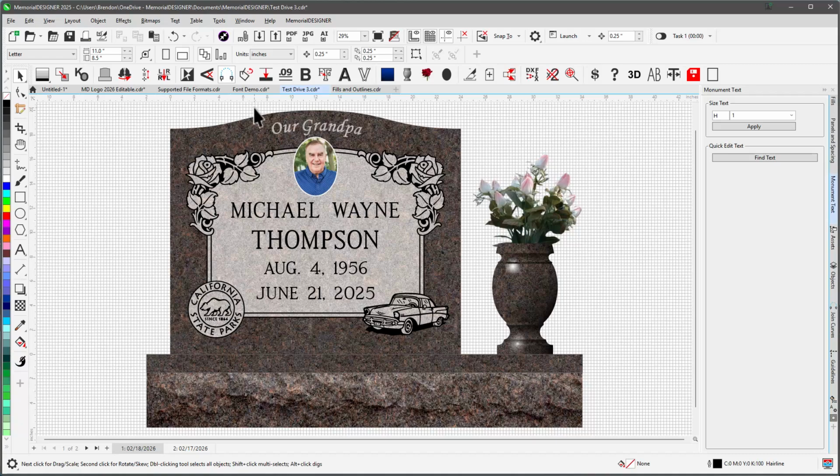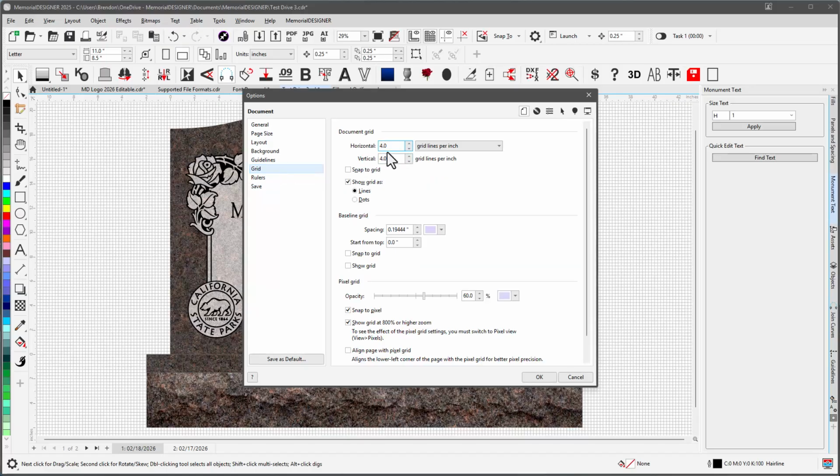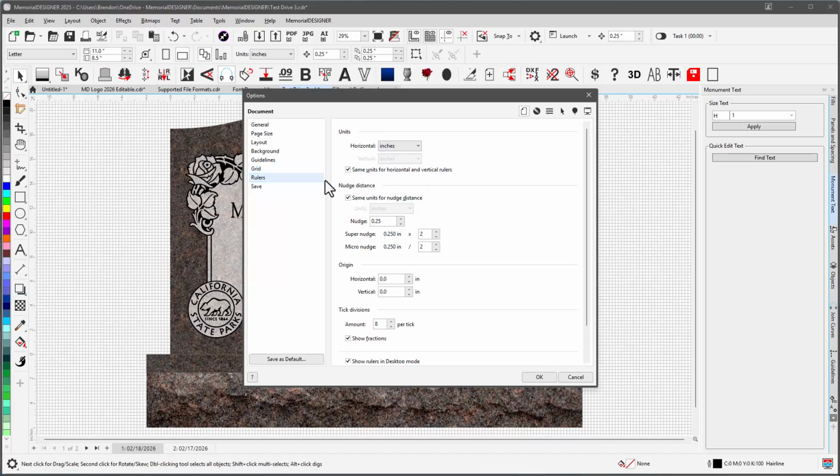To change any of these settings, just double click on a ruler. That will open up the settings here. You can see you can change if you want to do metric. You could go here. Your grid line settings are here to set out how many are per inch. While I'm here, I'm going to show you what the nudge is.